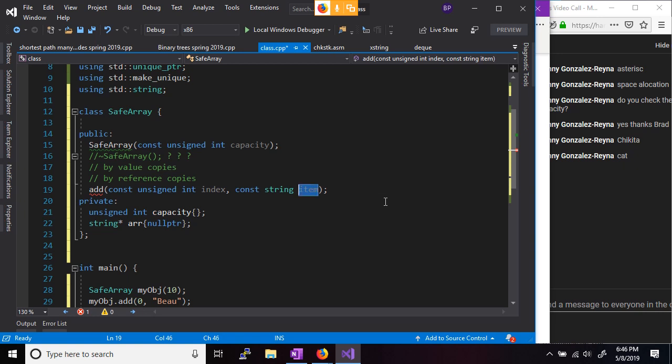If I just give it a name, item, is this a by value or a by reference? When Bo is being passed in, is it being passed in by value or by reference? By value. How do you know that? It doesn't have the thing that makes it by reference. What happens in a by value process? This is really important for CS students to know. It makes a copy.